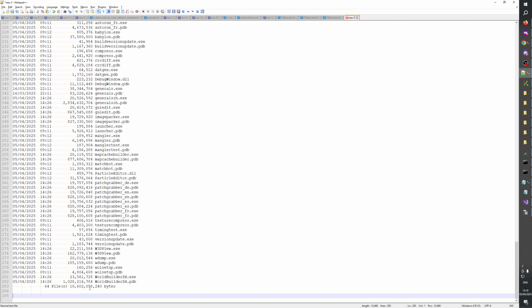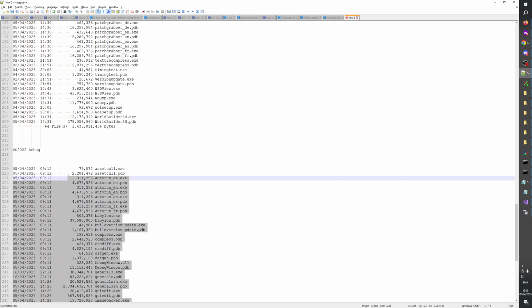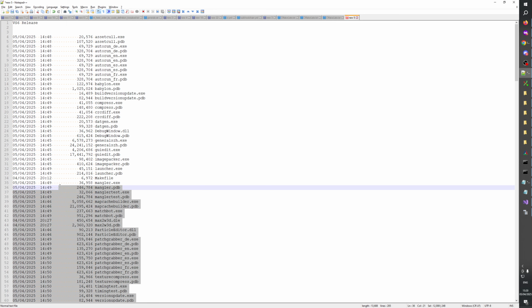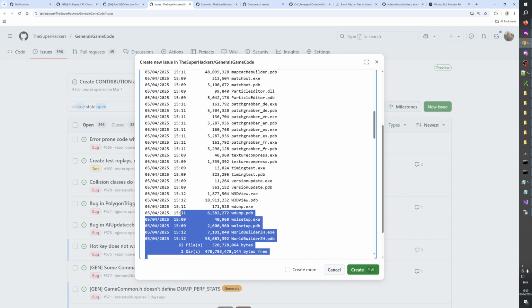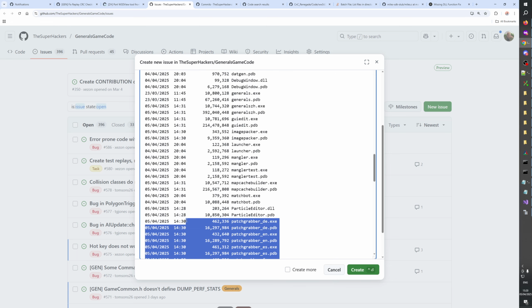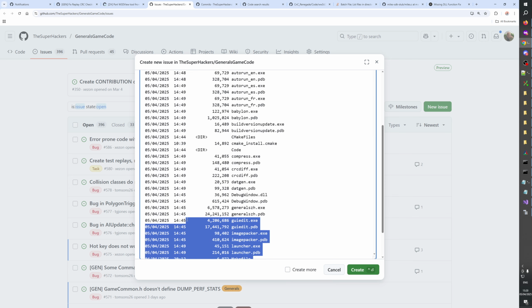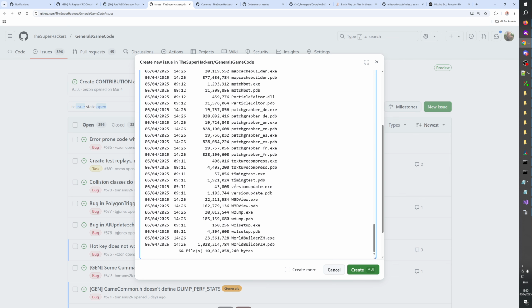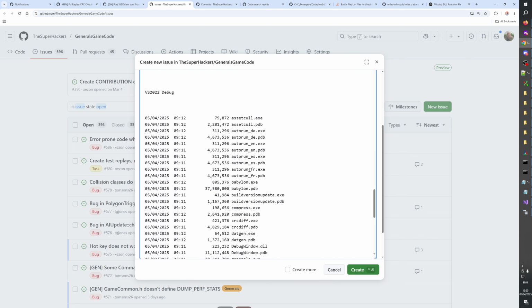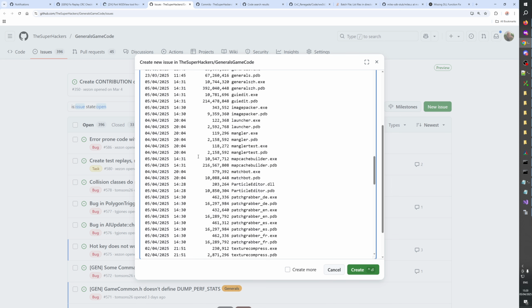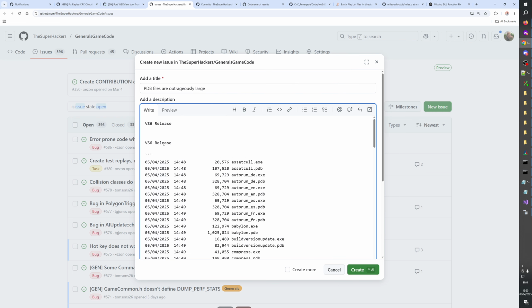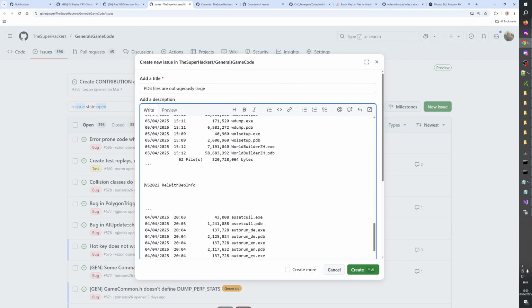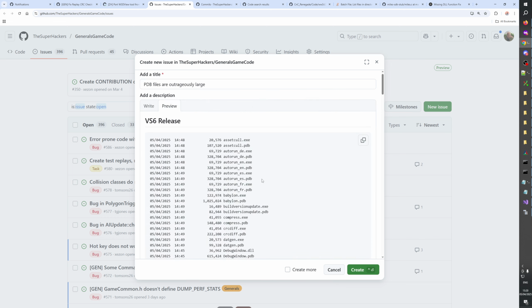It's in 10 gigabytes. 10 gigabytes. Oh man. Okay, so this is VS6 release.